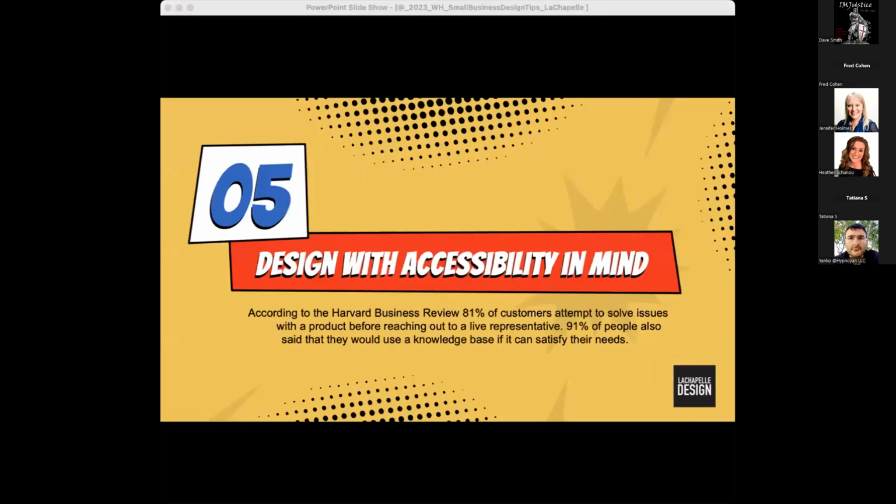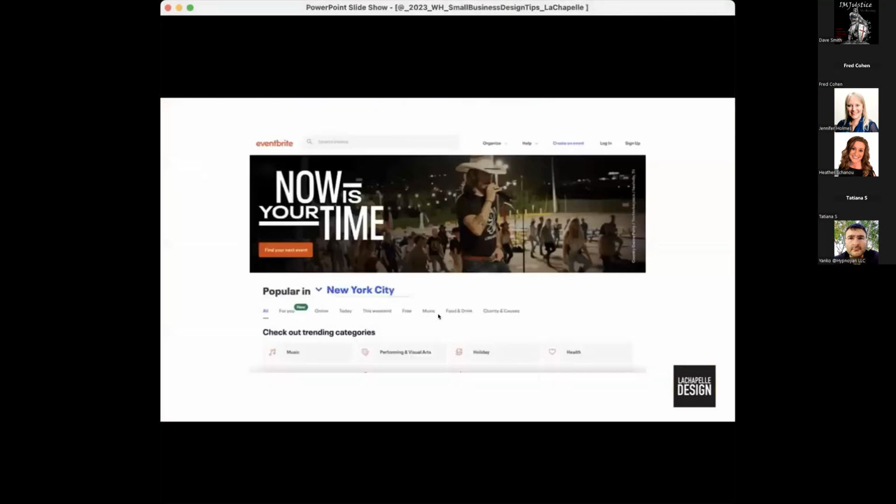So the next one, number 5, design with accessibility in mind. A good business website must be accessible to everyone, and it must be able to accommodate individuals with auditory, cognitive, visual, and motor disabilities.